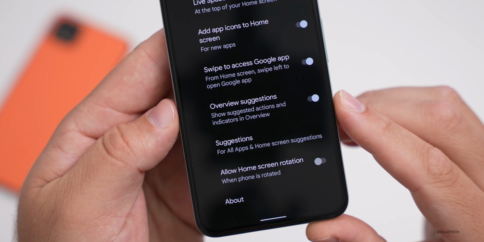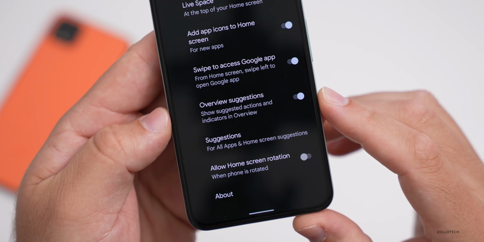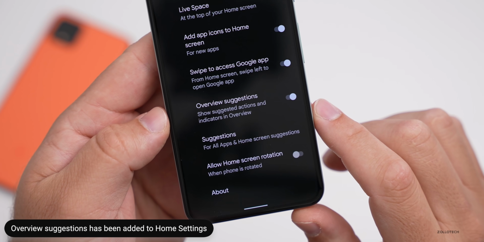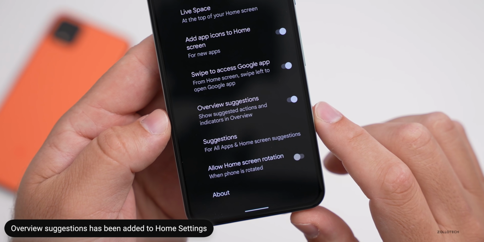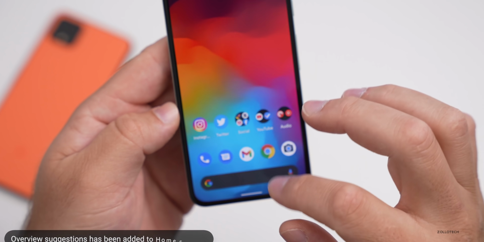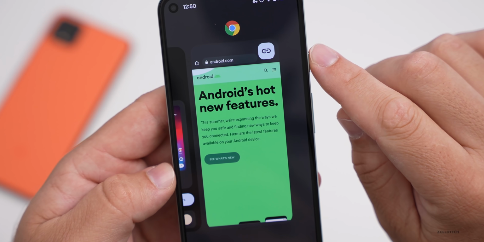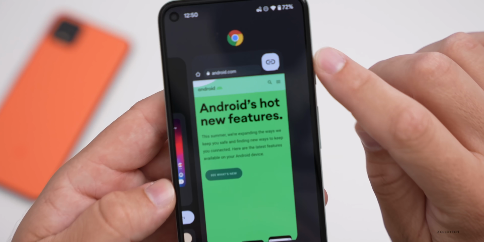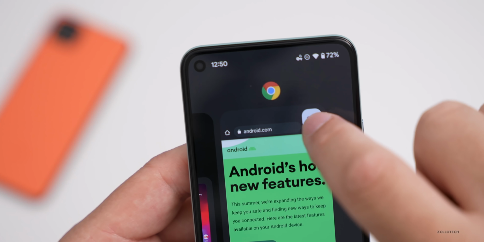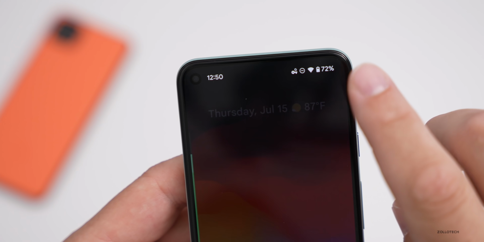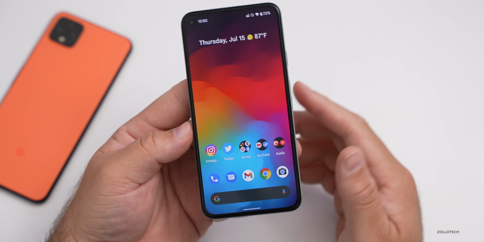Now, also in home settings, you can see there's a new overview suggestions. This was turned on by default for me, and it says show suggested actions and indicators in overview. So if we go to our app switcher or overview, you'll see there's a new icon on certain applications such as Chrome. If I tap on this icon, you'll see I have the option to copy or share. So it's a nice little thing that's built in and just makes it a little bit easier.